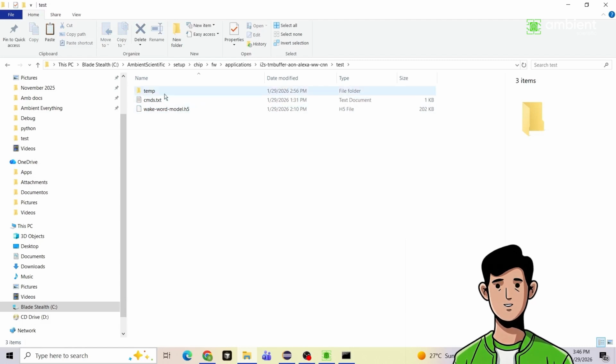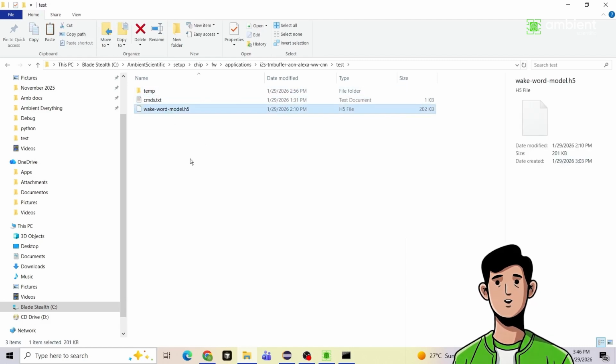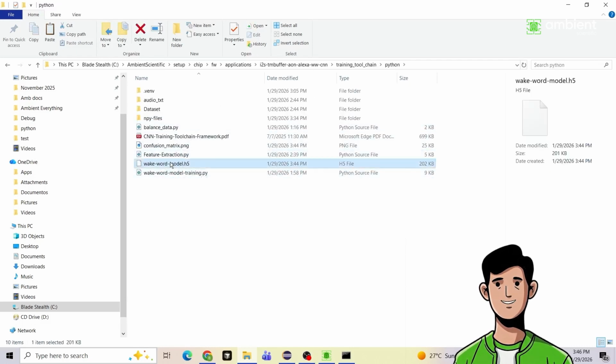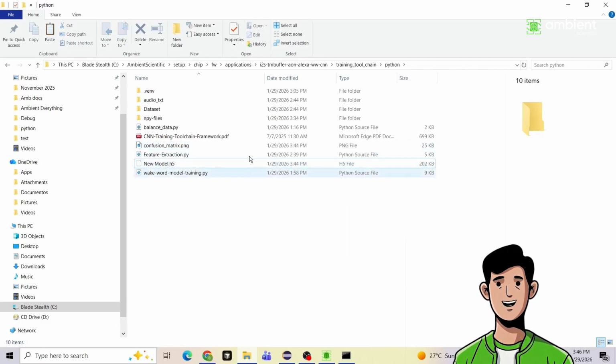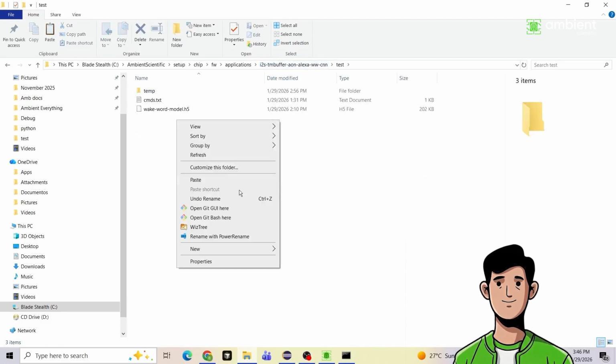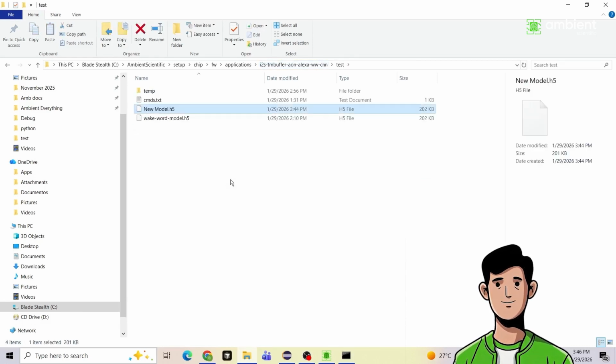You want to replace this one, but you still want to keep the original safe for the future. So what we can do is go back into our training toolchain, into our Python folder, and we can rename our newly created model. Great! Now we can take our new model, copy or cut it, go into our i2s folder, proceed to our test folder, and paste the model here.